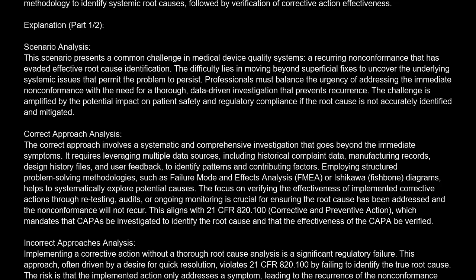Conduct a comprehensive review of all historical nonconformance data for this device, analyze manufacturing process parameters, review design documentation for potential weaknesses, and employ a structured problem-solving methodology to identify systemic root causes, followed by verification of corrective action effectiveness.